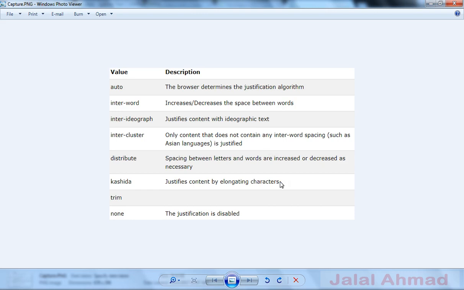So that was about the CSS3 text, and I hope you guys have learned something with me in this tutorial.